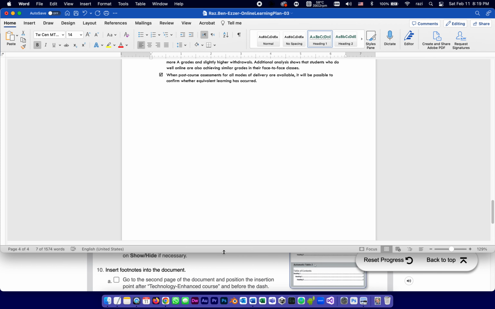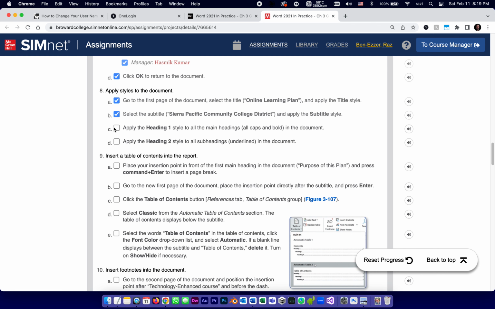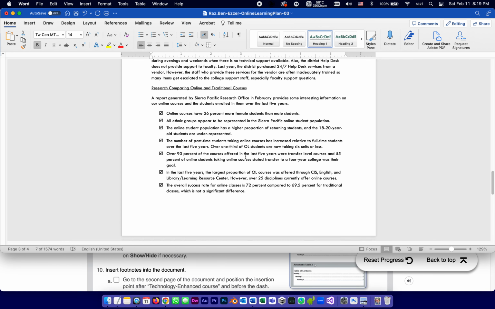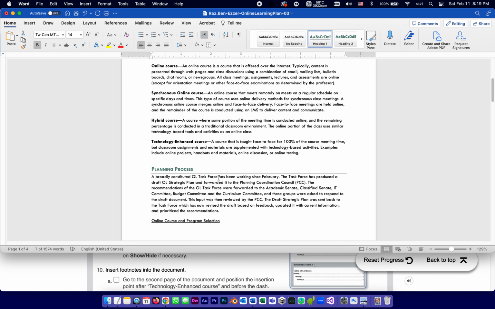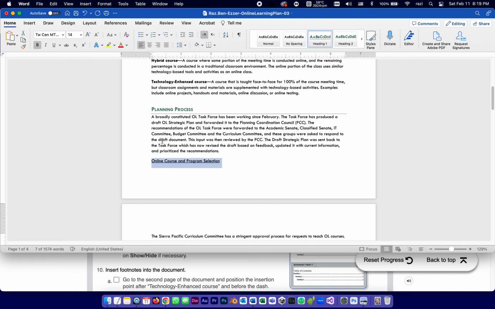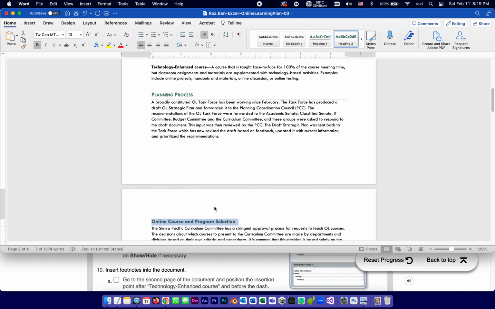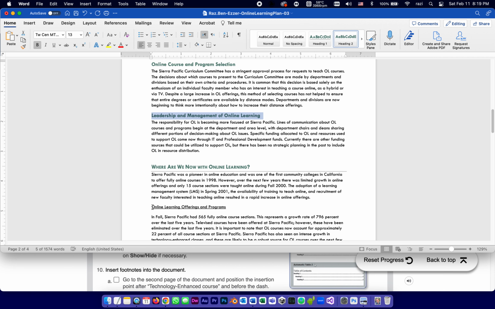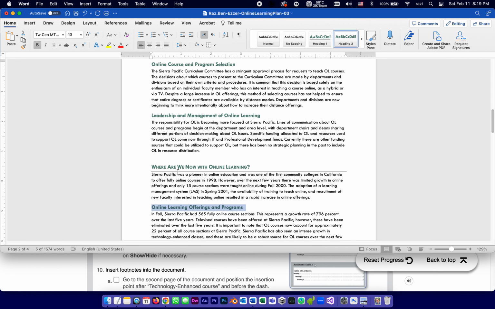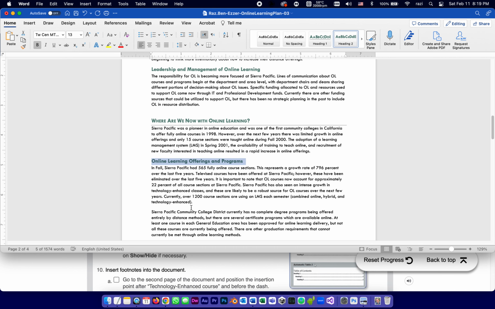That's it. And they're saying also to apply the Heading 2 style to all the subheadings, which are all the underlines in the document. I don't think there's an easy way of looking for all the underline style other than just scrolling. And here's one. I'm going to make it a Heading 2. And here's another one, and I'm going to make it a Heading 2. And here's another one. You see how Heading 1 is a little more prominent. Heading 2 is just a little less.